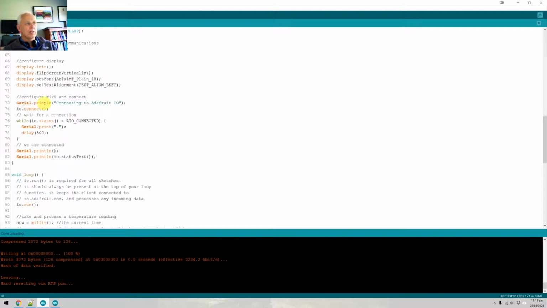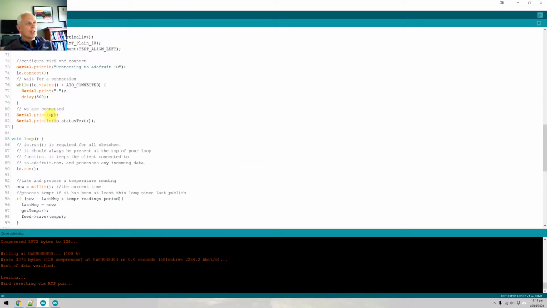And then there's the serial commands to actually say we're connecting to Adafruit IO. And then what it does is it waits and puts a dot on the screen every 500 milliseconds that it's waiting for a response to say, hey, I am now connected to Adafruit IO through your Wi-Fi, and through the internet. And then it just shows the status.